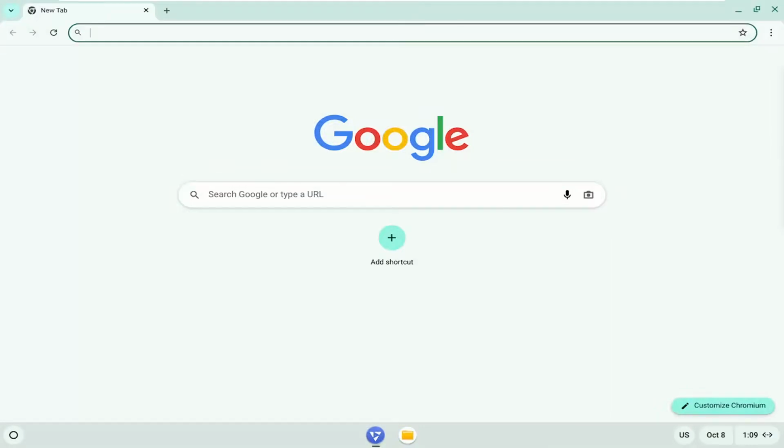In today's tutorial, I'm going to show you guys how to enable third-party cookies on your Chromebook web browser. So this should hopefully be a pretty straightforward process here, guys. And without further ado, let's go ahead and jump straight into it.